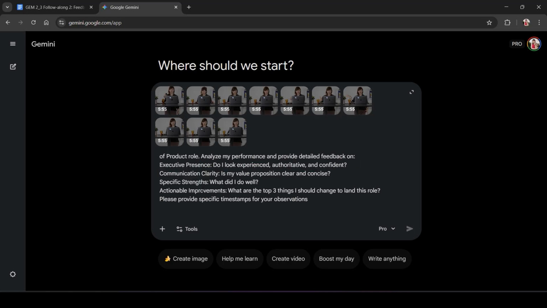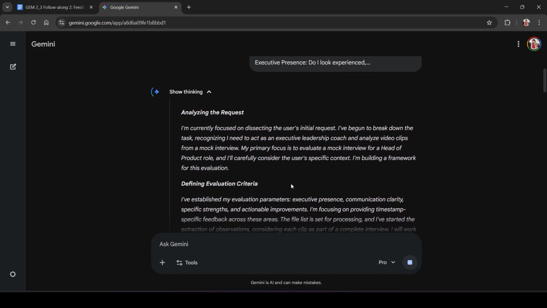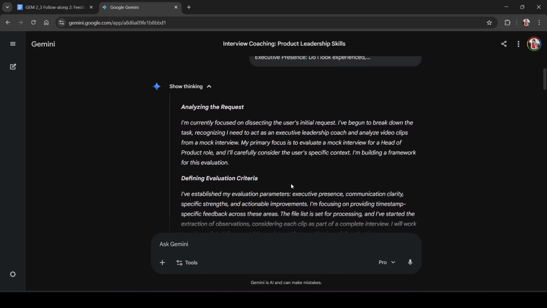My expectation from Gemini is to provide me with the information in terms of my presence, communication style and clarity, my strengths, and areas for improvement. And I also asked Gemini to provide the specific timestamps for its observations so that I can quickly find the fragment Gemini is referring to and rewatch it myself. Watch how Gemini processes this information.